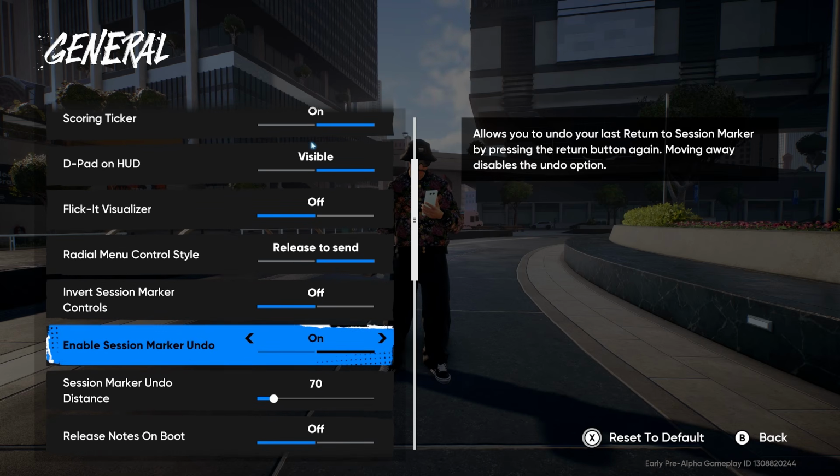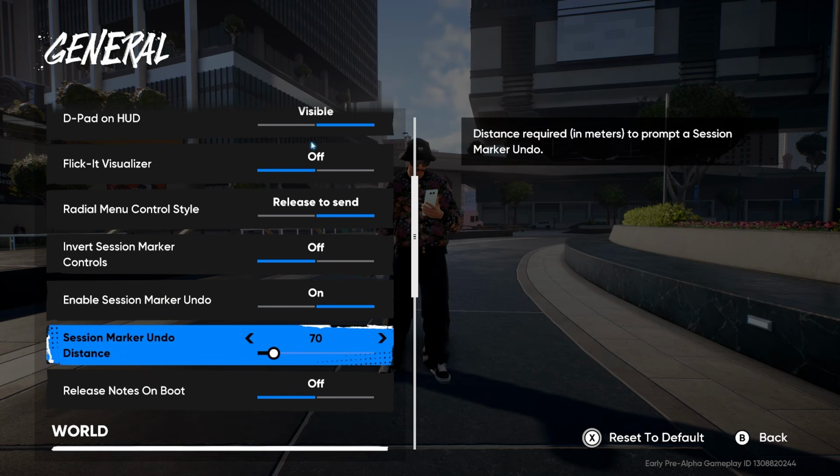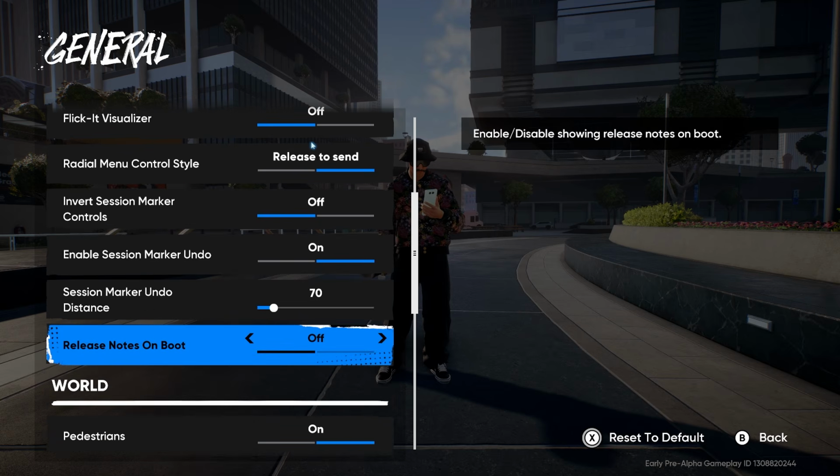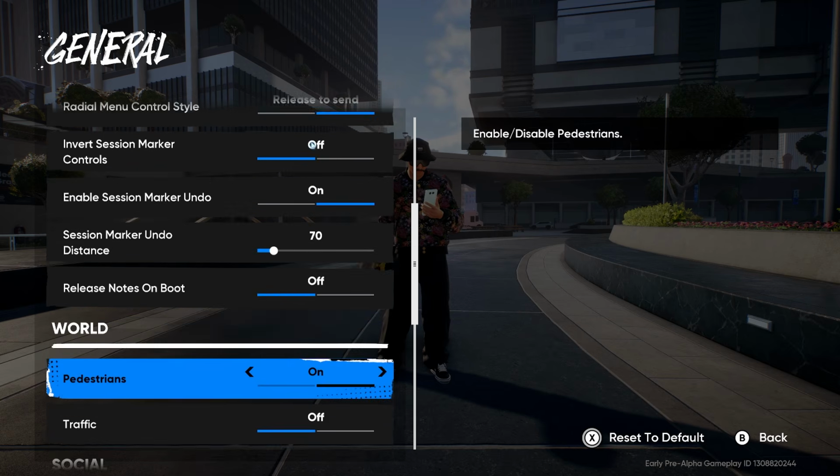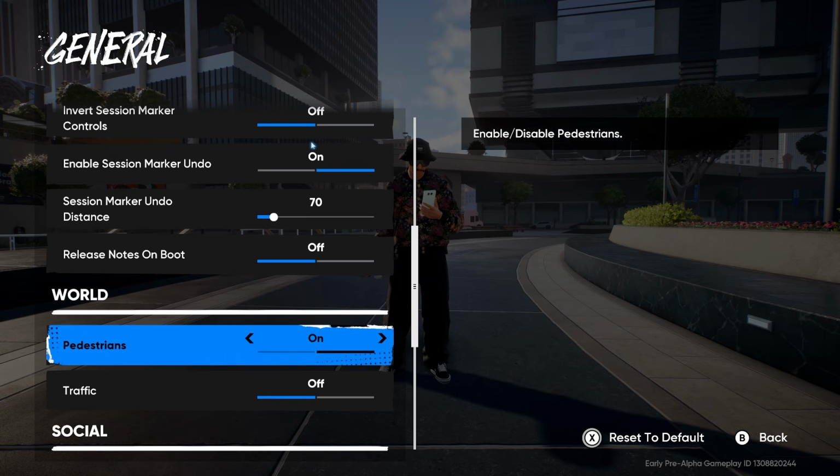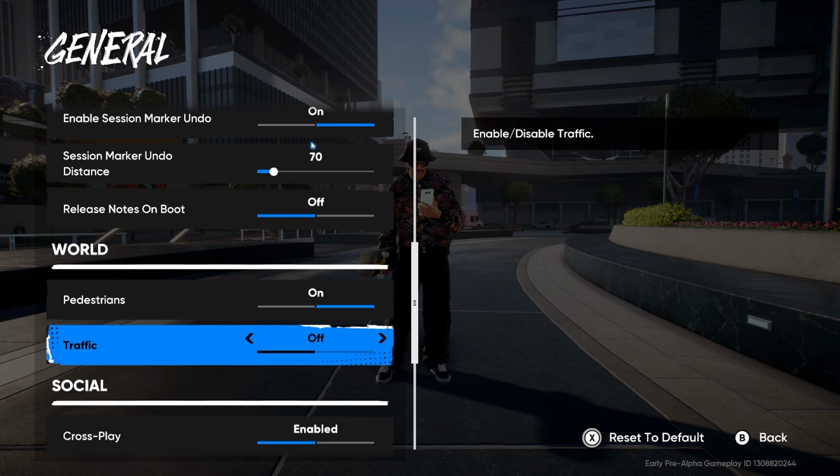Enable session marker on undo is good because if I do something by accident, I can reset myself. My distance is on default, haven't really messed with this. I have release notes on boot off because I don't want to see it every time I open the game. I have pedestrians on because there's no collision with them and the world feels more alive. I have traffic off because cars are very annoying and I run into them constantly.